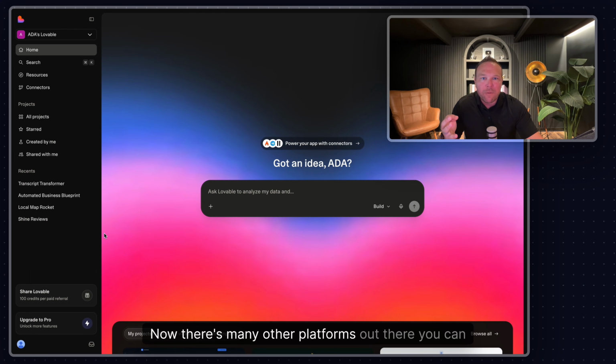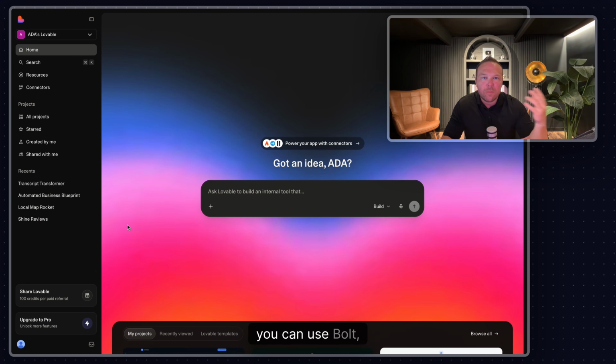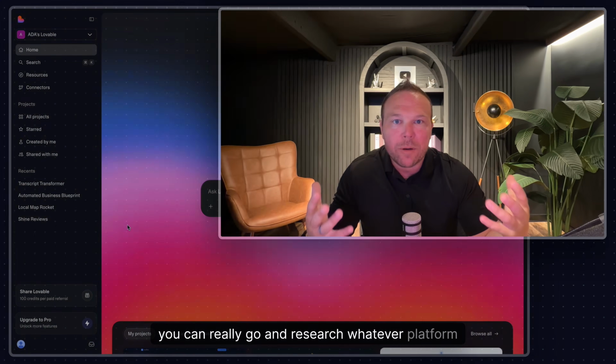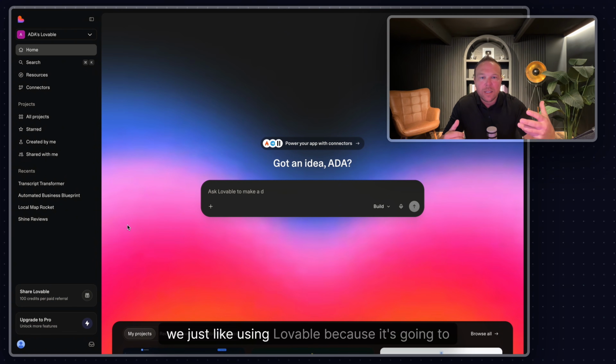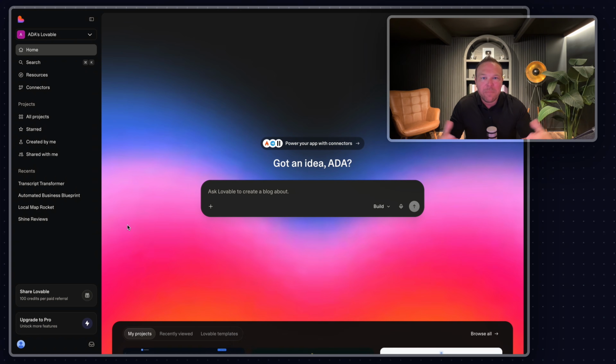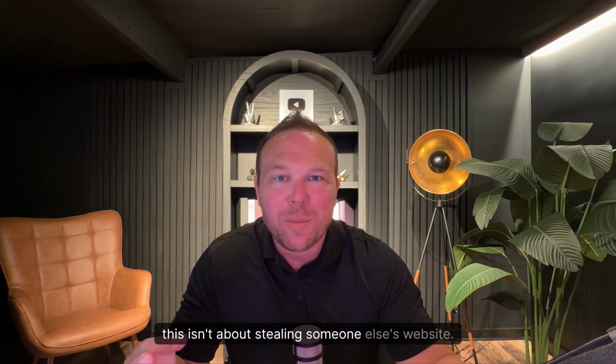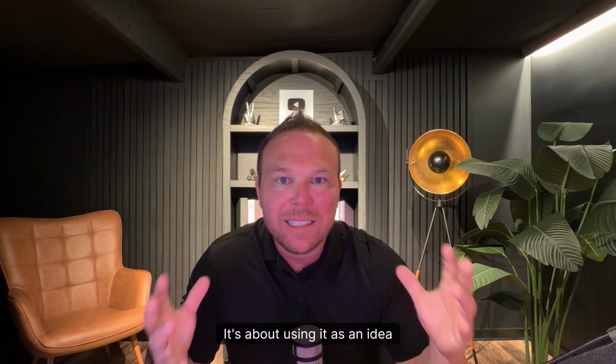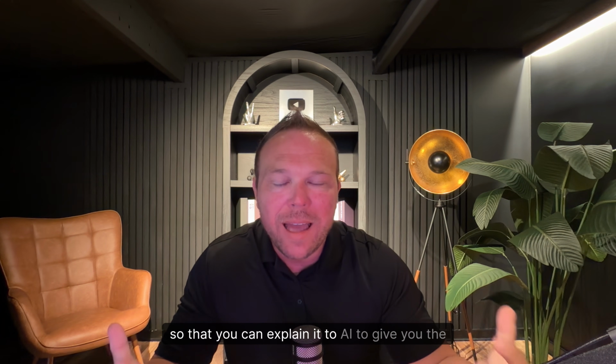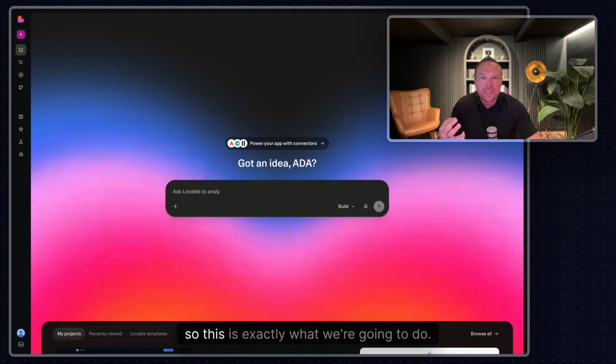Now, there's many other platforms out there you could use. You could use Claude, you can use Bolt. You can really go and research whatever platform you want to use. For us, we just like using Lovable because it's going to give us the best design. It's got SEO built in and it's easier to go live. Now, this isn't about stealing someone else's website. It's about using it as an idea so that you can explain it to AI to give you the best results. All right, so this is exactly what we're going to do.